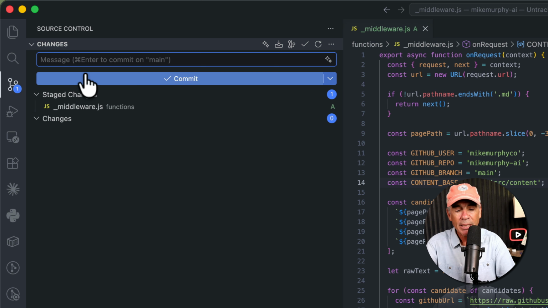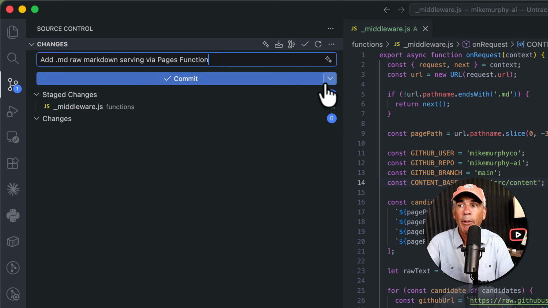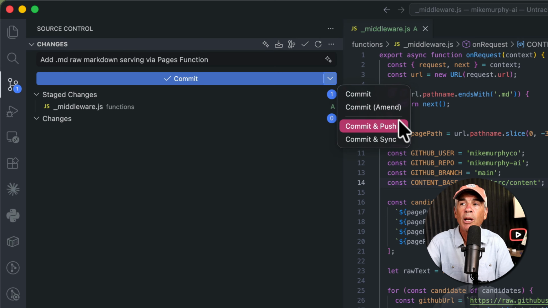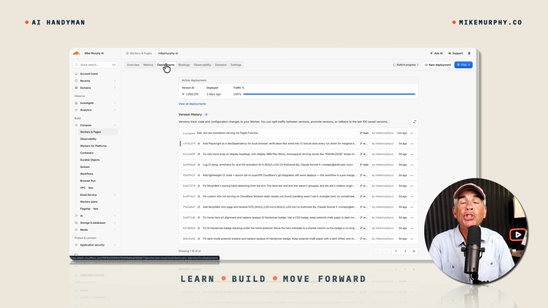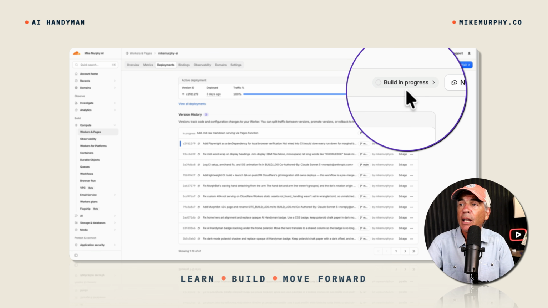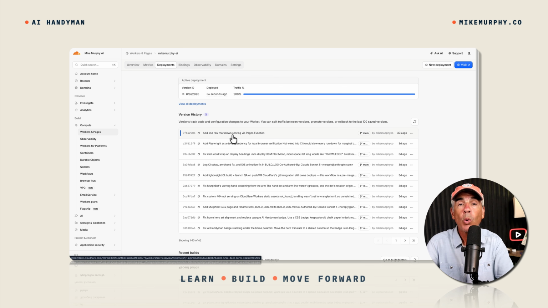I'm going to add a message. This is just a note to remind you of what changes you made in this version. I'm going to click this drop-down menu and choose Commit and Push. That's pushing the changes to my GitHub repo. When I push changes to my GitHub repo on Astro, you will see on Cloudflare, it automatically triggers or starts a build process. It's basically rebuilding my Astro website with all of the changes that I made to the repo. And I can see in the history what I just did.